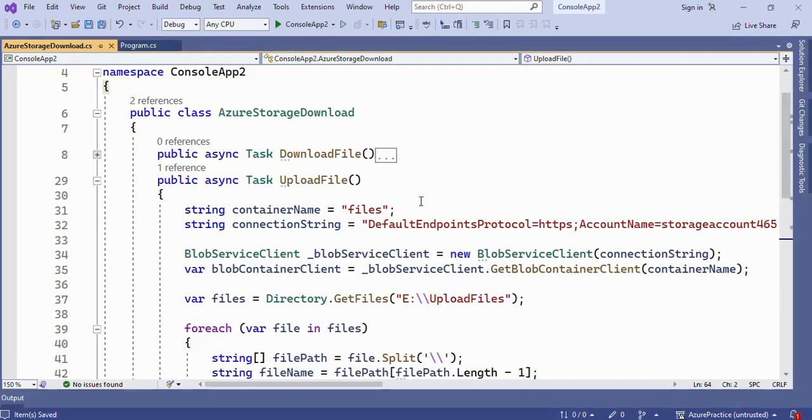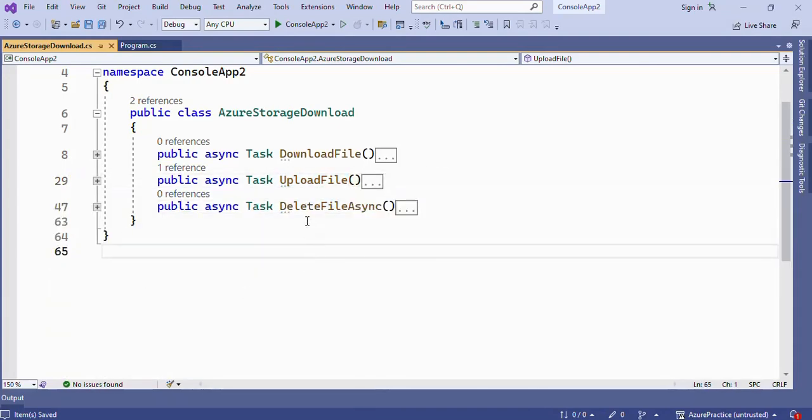In the last video we saw how to upload files in Azure storage. In this video we'll learn how to delete a file from Azure storage. Let's quickly open the code.